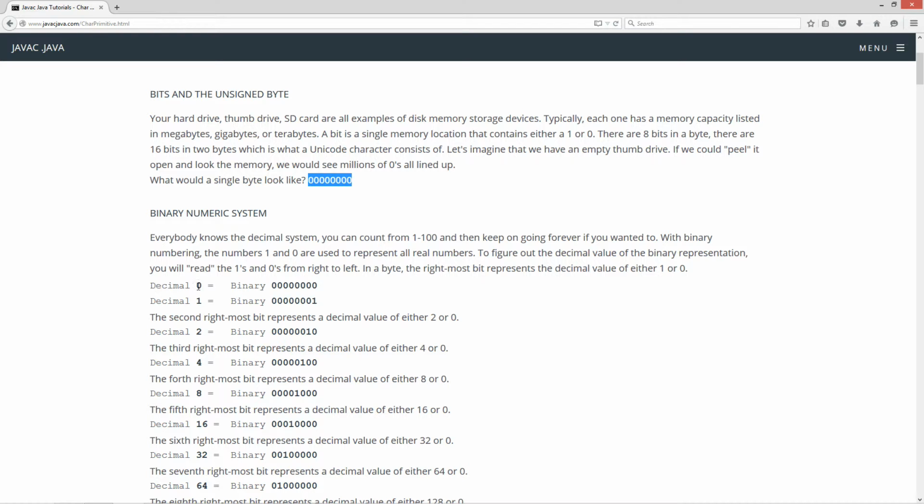Okay? So decimal 0 is equal to 0. Decimal 1, we've got a 1 right here. And this 1 does not translate directly into 1. It indicates that for this particular column, its maximum value is 1. So the second rightmost bit represents a decimal value of either 2 or 0. So if we've got a 1 here, this particular column's maximum value can be 2.